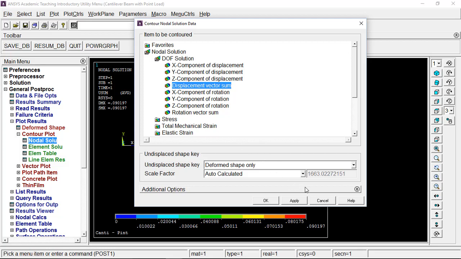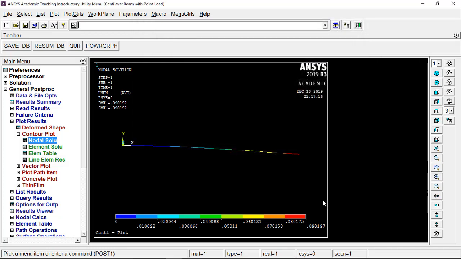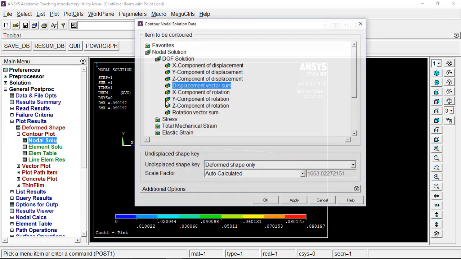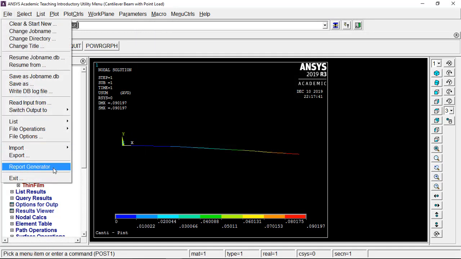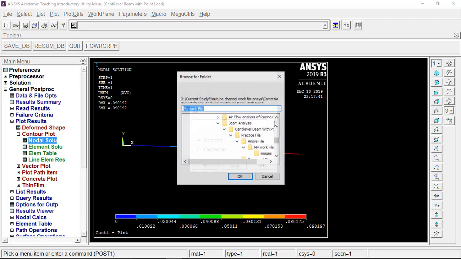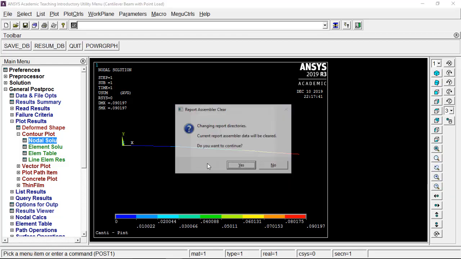To visualize the stress, you need to see it in the three-dimensional view. Okay, and then you can save this result. Go to file, report generator, and then choose the location where it needs to be stored, under the image folder. Give OK, and then give OK.